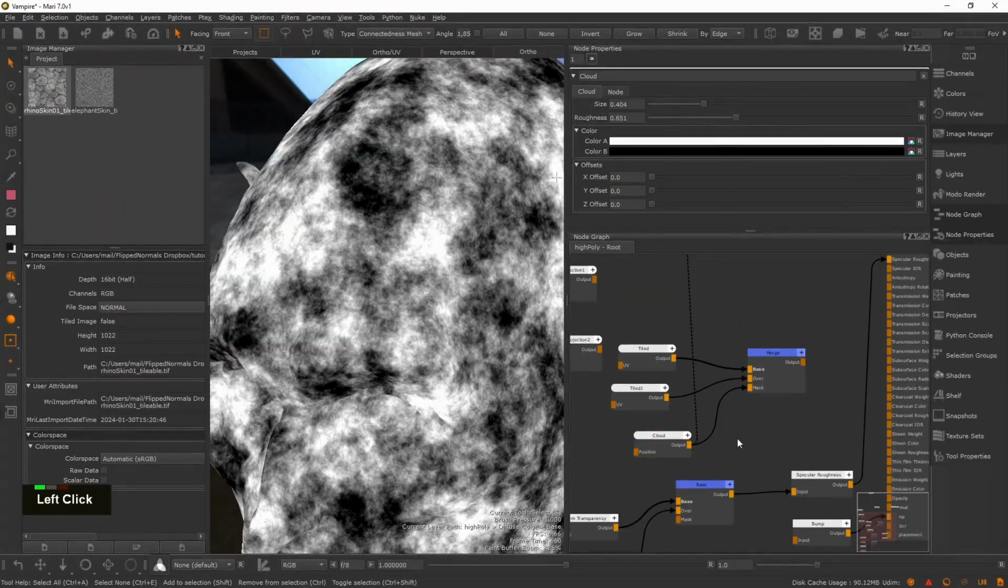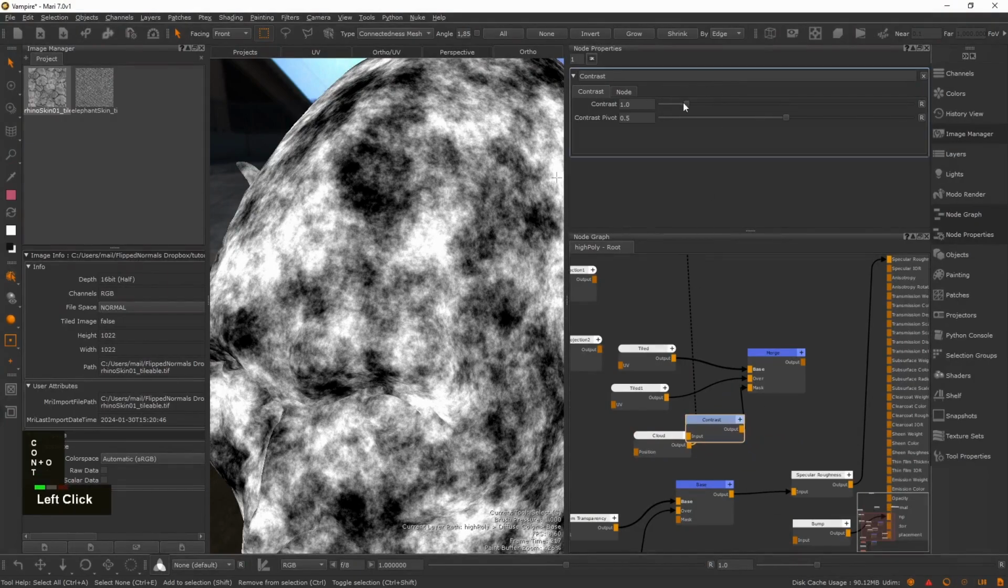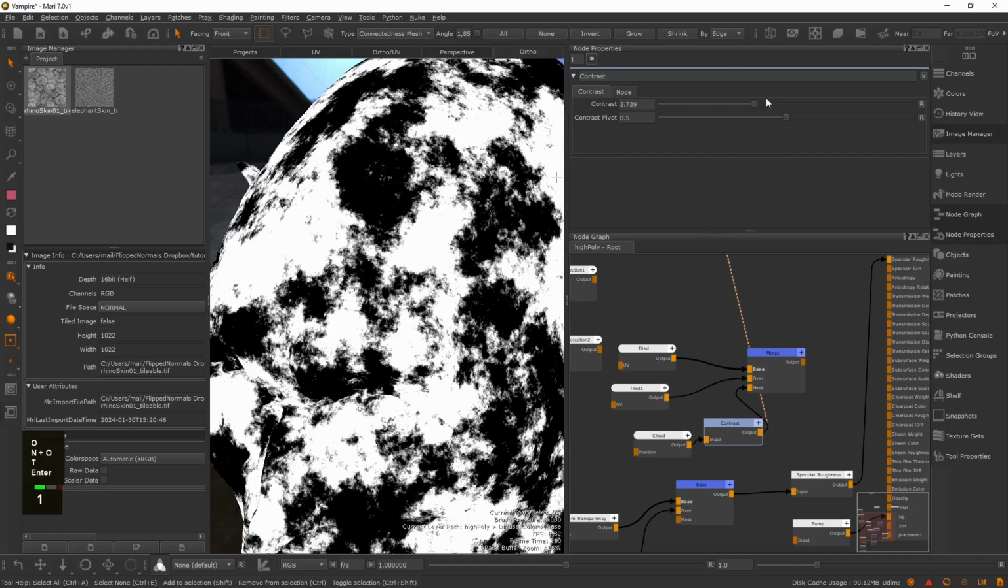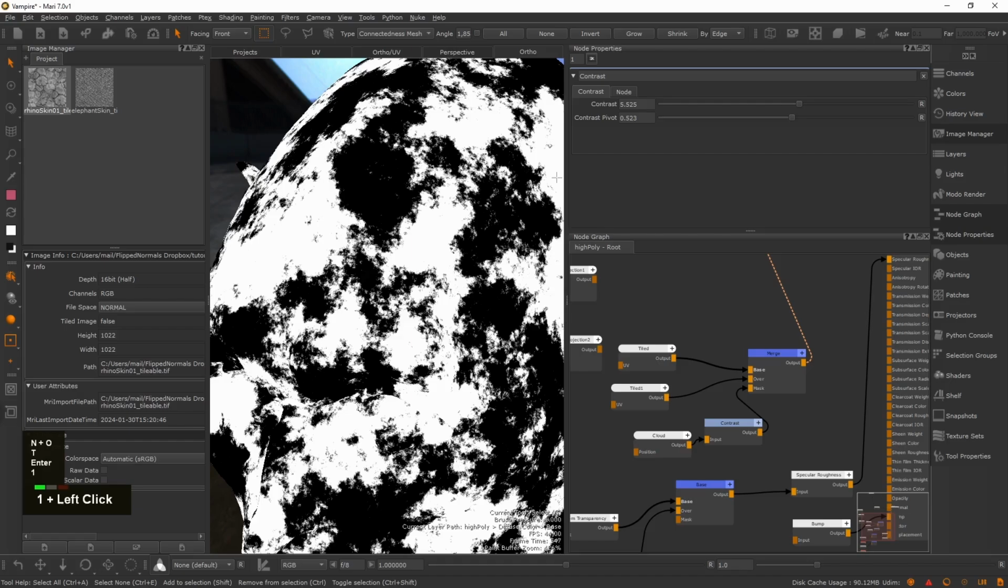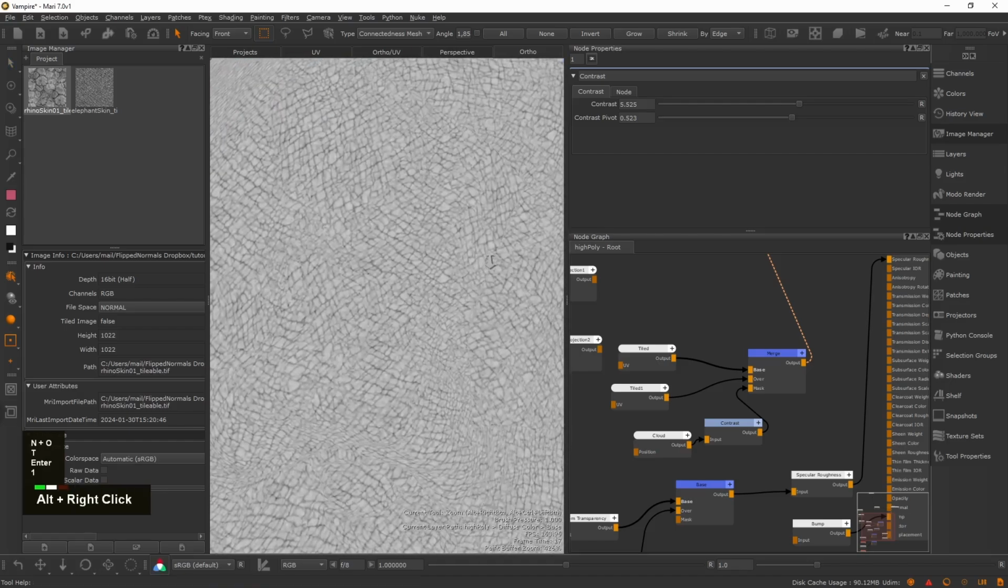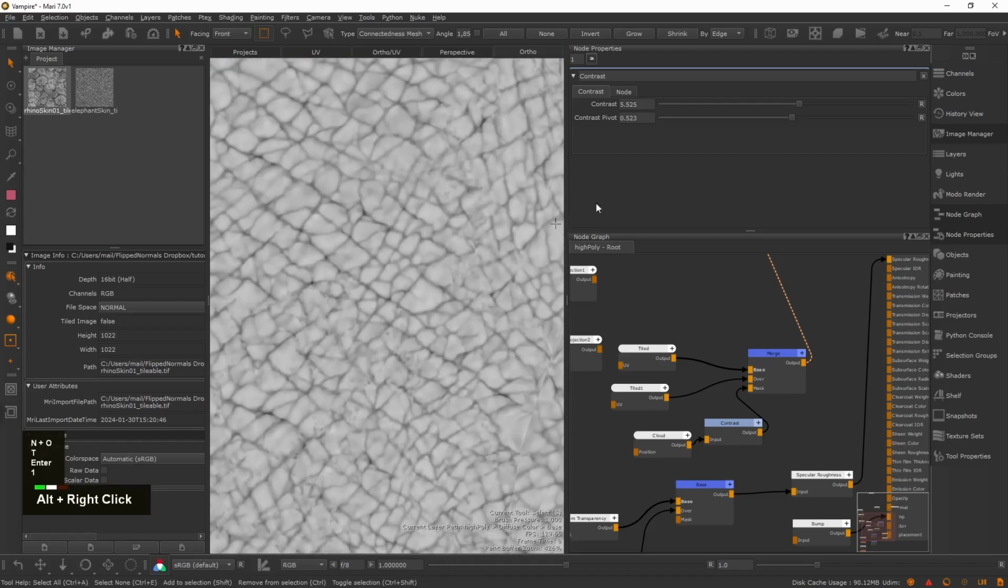You can go in here and add a contrast as well. So we can add a contrast to make this even more contrasty. If you want this here, for instance, to be even more contrast like so, change your contrast pivot a little bit. So we can just make this really contrasty, and now you can start to see that in these exact areas, you can blend this a little bit more.